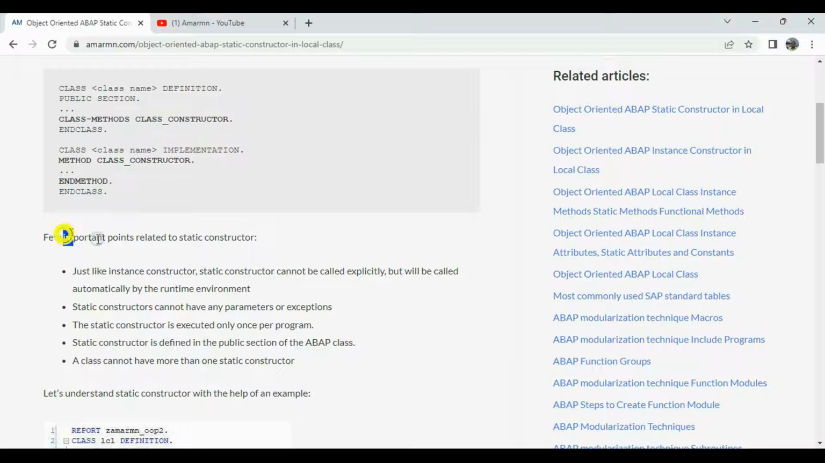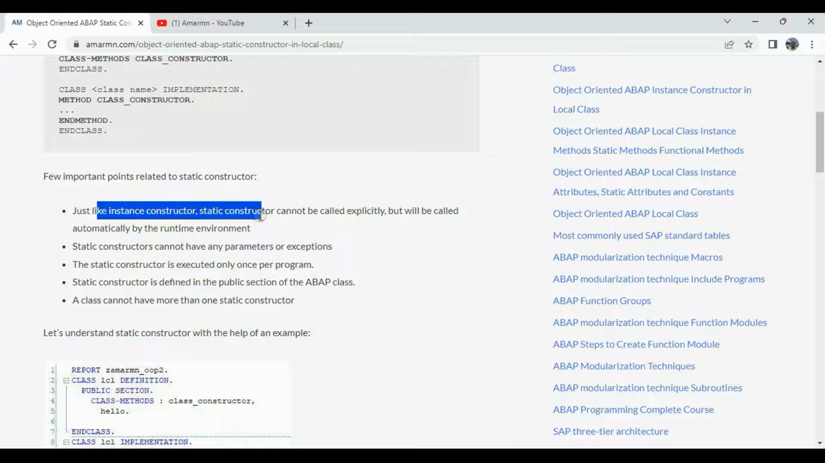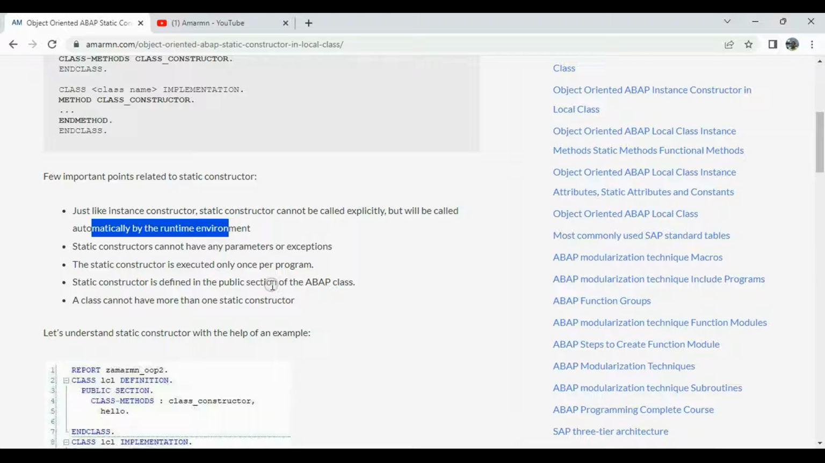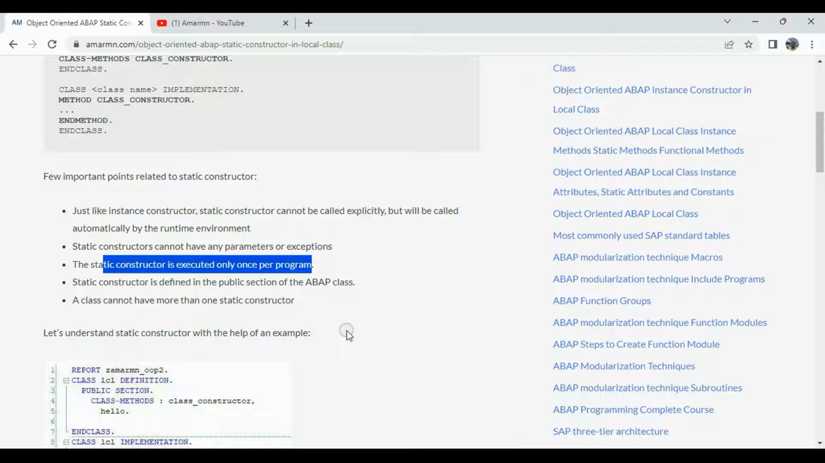Okay, a few more points related to static constructor: just like instance constructor, static constructor cannot be called explicitly, but will be called by the system runtime environment itself. Now, static constructors cannot have any parameters or exceptions. As we saw earlier, instance constructor can have importing parameters and exceptions, but a static constructor cannot have any parameter or exceptions. Now, the static constructor is executed only once per program, in comparison to our instance constructor, which gets called every time you create an instance of the class.